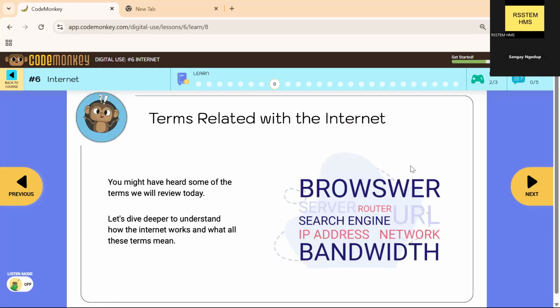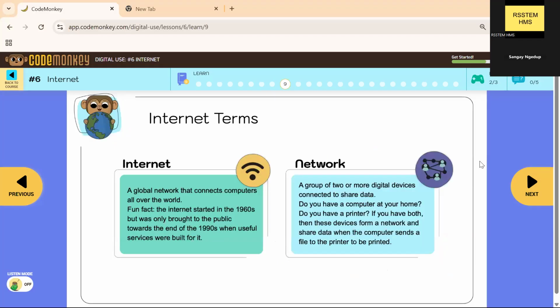Now, terms related with the internet. There are quite some interesting terminologies related to the internet. Let's look into what the internet itself means. Like I said, it's a big web that connects computers all over the world.